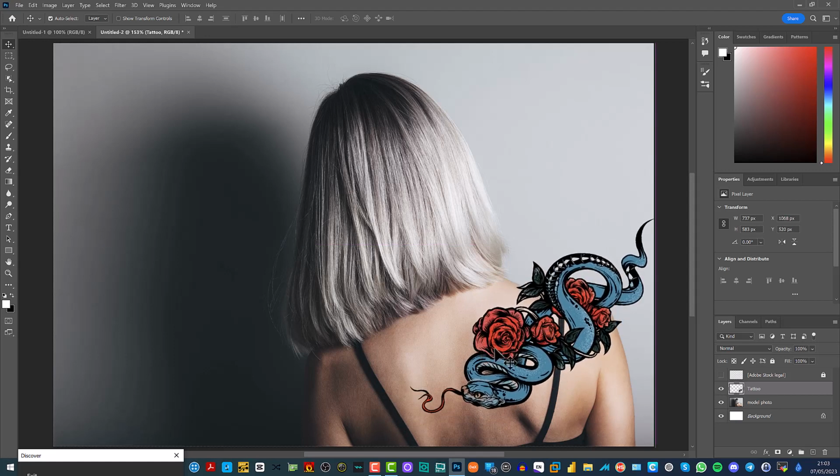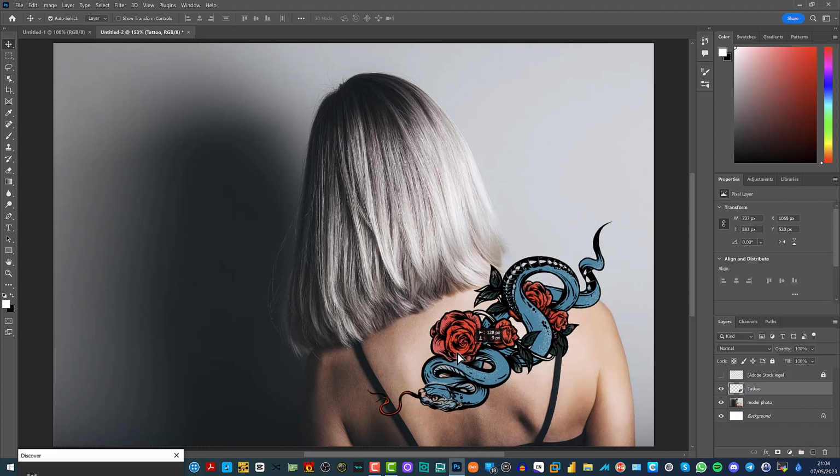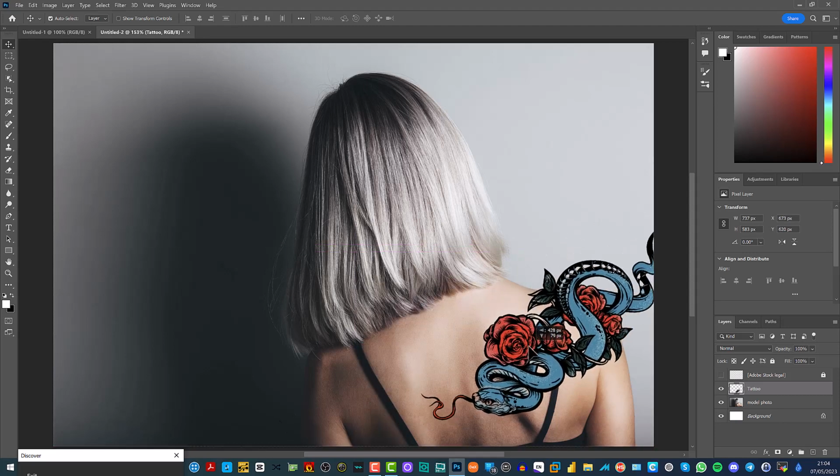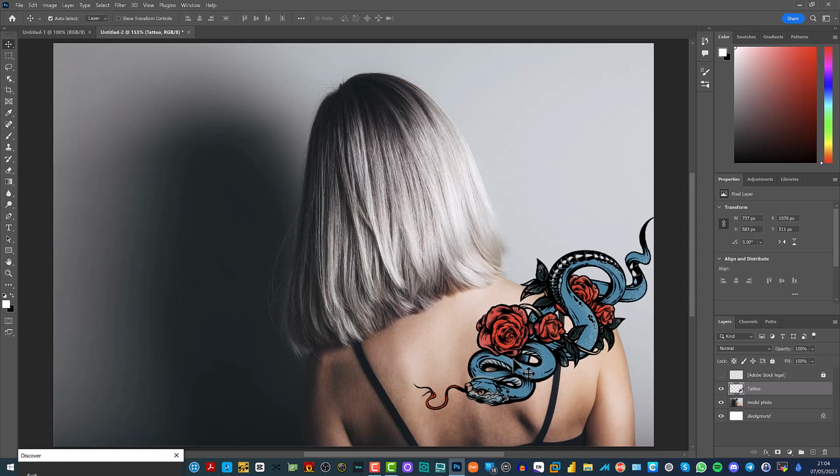That looks good. The next step is, can you see how the dragon is over the strap of her spaghetti top? Notice if I place it on this side, it covers the strap. Same on this side. Alright? Let's address that first so it looks more natural.